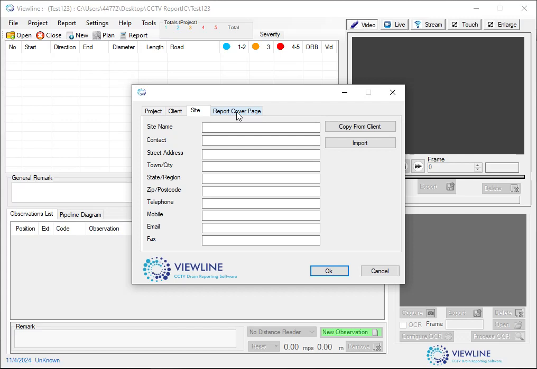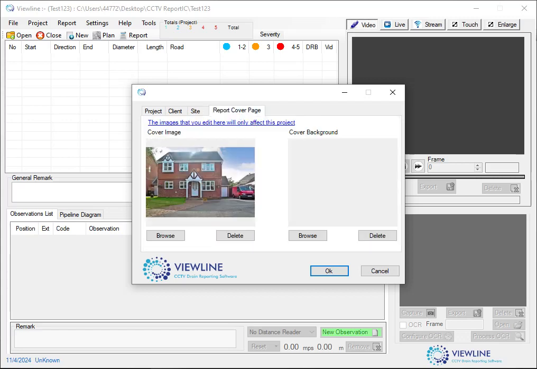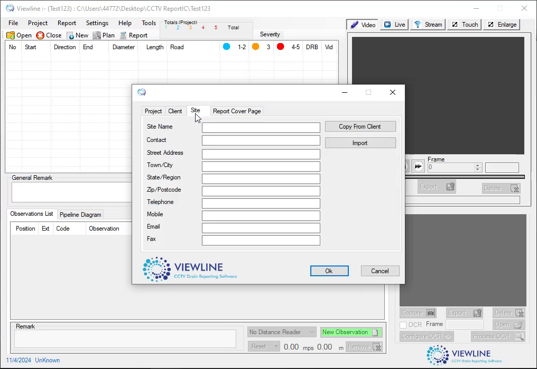And then you've got your report cover page. So if you take a picture of the site, some people do, some people don't, you can add that on the front of the report. You can also have a bespoke background that goes with your report. So I'm not going to go through all of this information, but I'll just add some basic information.